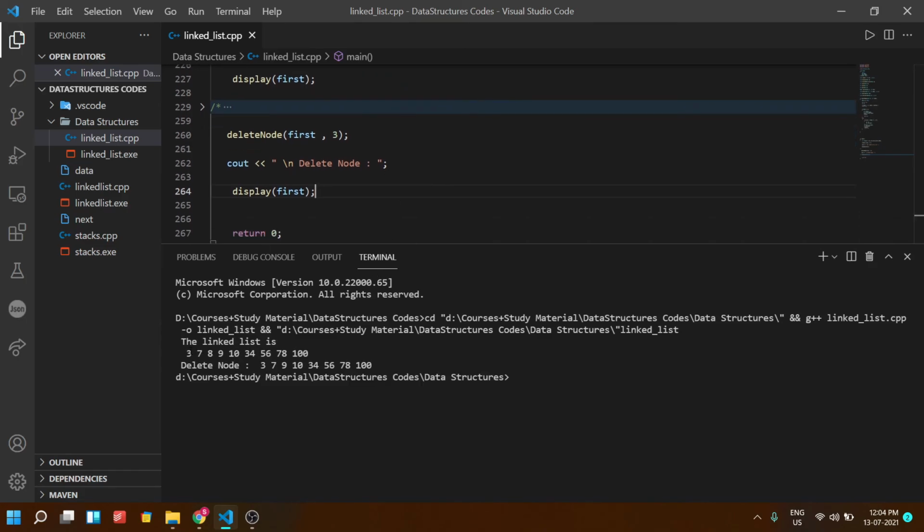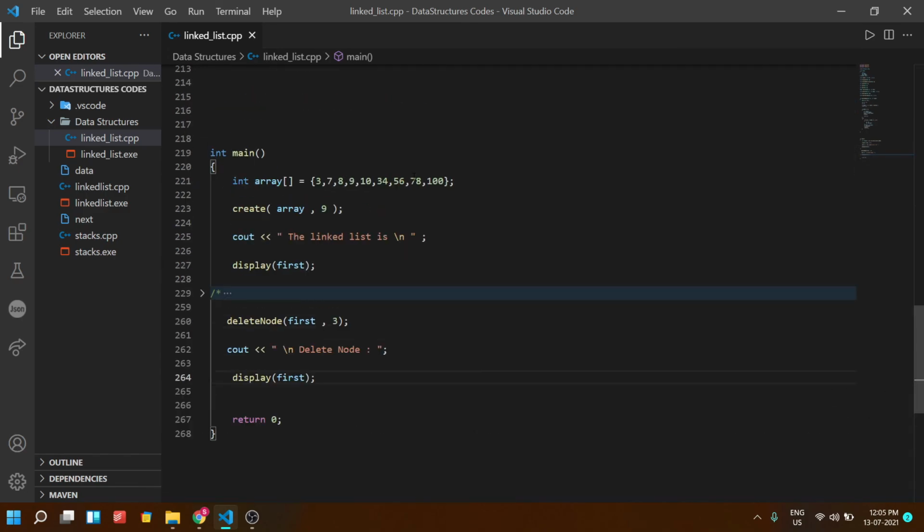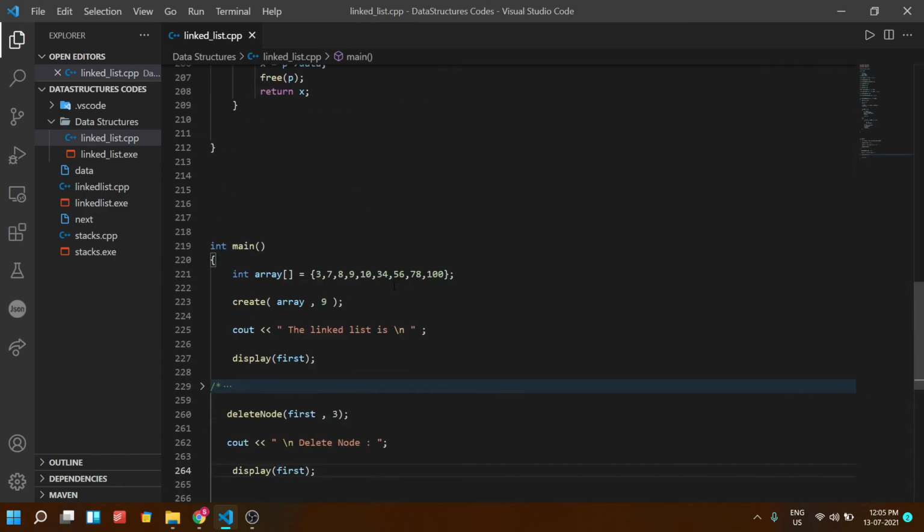So as you can see, my original linked list was 3, 7, 8, 9, 10, and after deleting I am printing that linked list again. So as you can see, now it is 3, 7, 9, 10. So as you can see, my third position, that is 8, has been deleted, and my next node is connected and the further nodes are displayed as usual. Okay, so that was basically how to write a delete node function in C++.